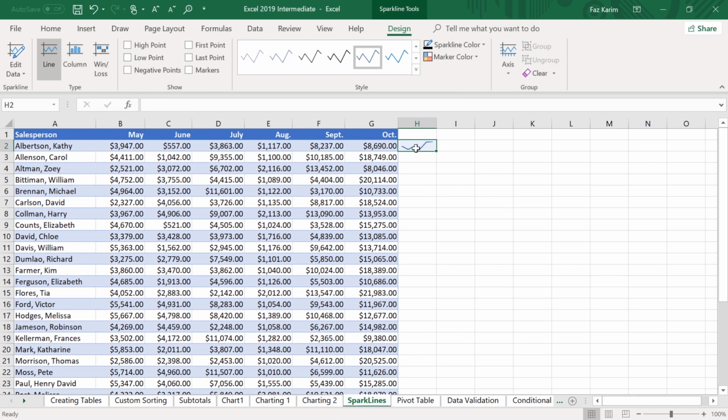But this sparkline's not really showing the data set. It's just showing a line going across. What if we wanted to see the highest value in the data set? Well, notice how in the Design tab of the sparkline, you have a Show command group where you can show certain points.